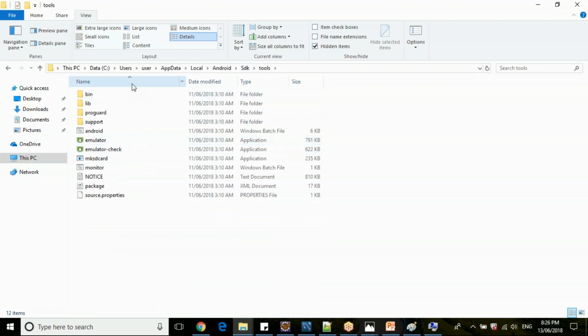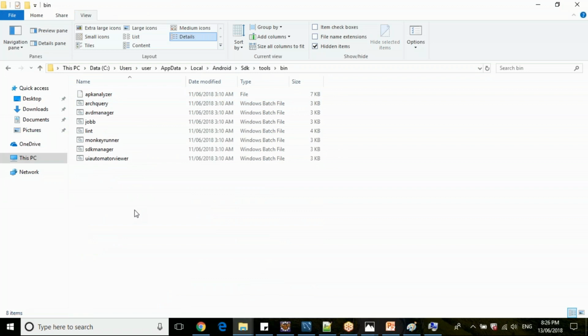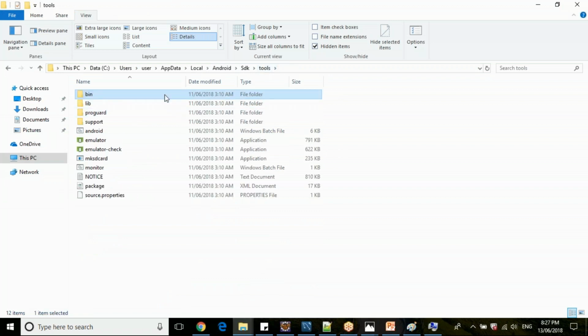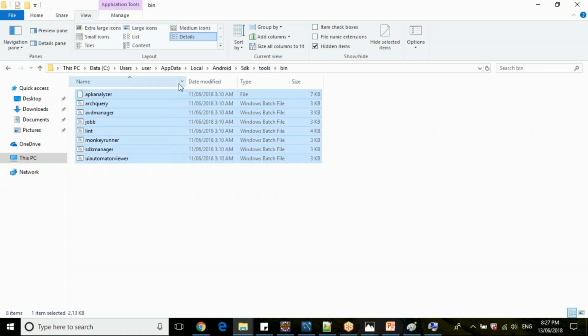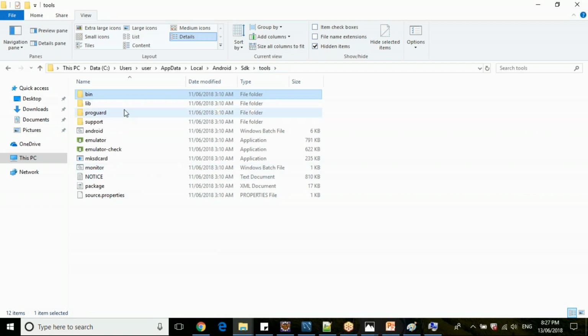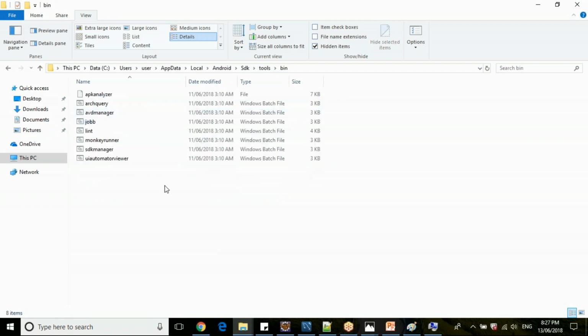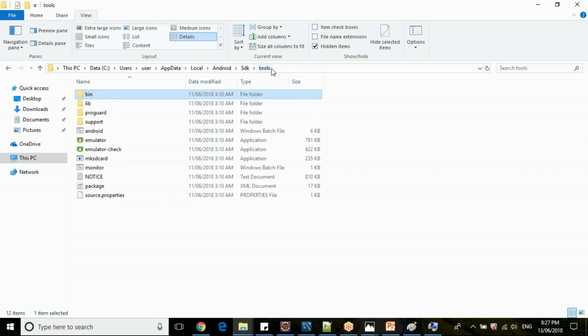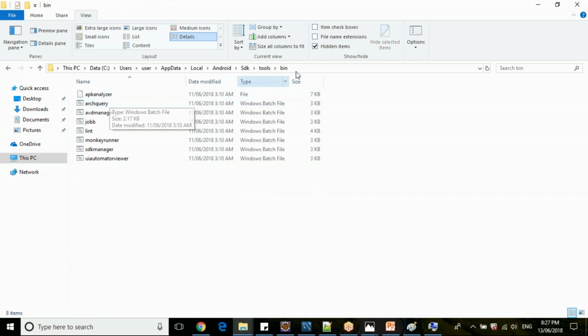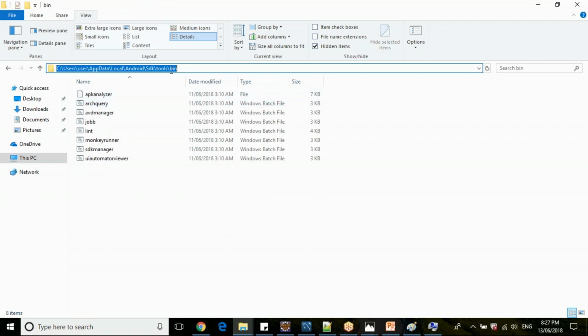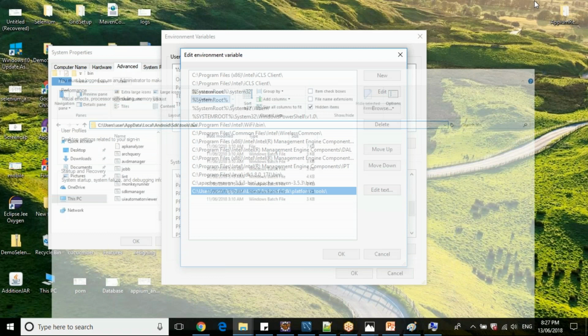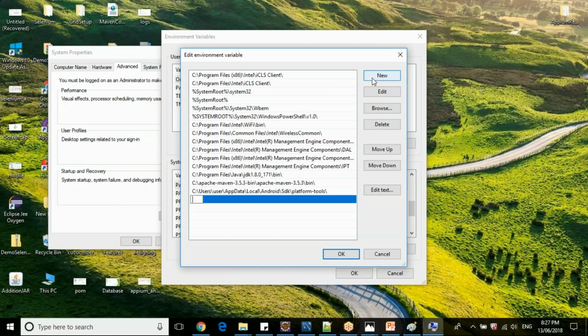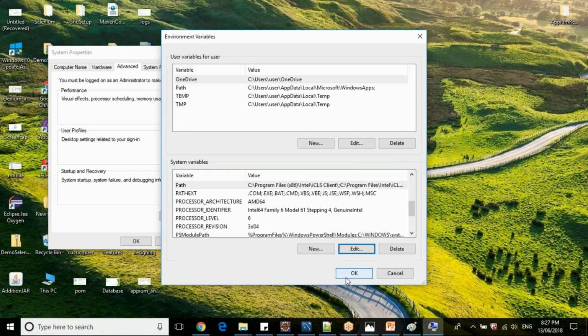Why are you adding till tools and till bin? You need to add till bin, guys, because in previous versions you got all these files in the tools folder only. Now they have made it bin and kept the files inside bin. Your UI Automator Viewer is available under the tools and bin folder. So copy this path and set it into the path variable again here. Just save, OK.